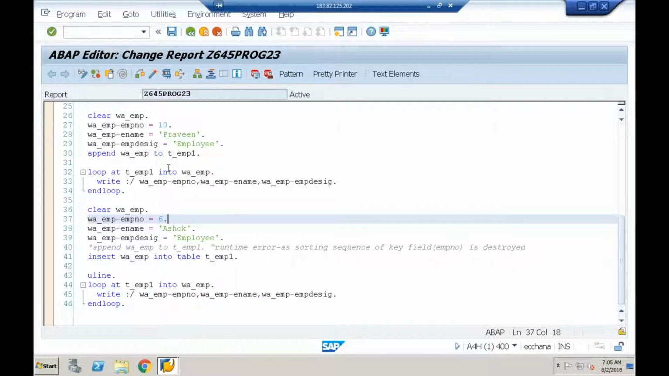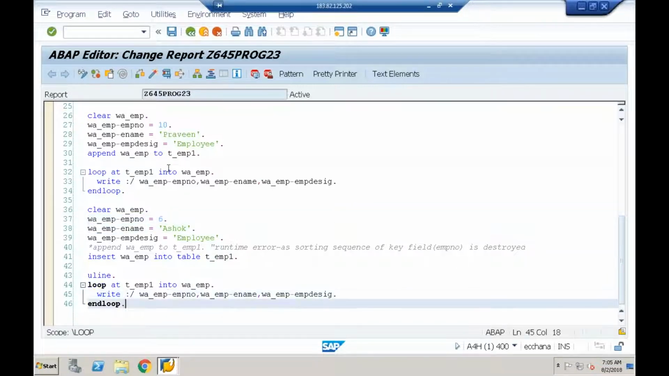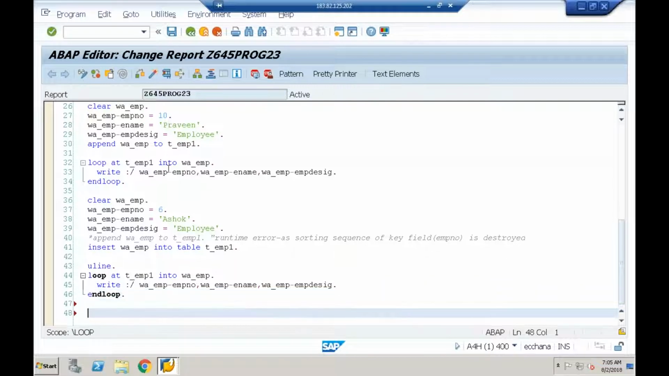That is the reason it is recommended to use the insert statement rather than the append statement. Because if you use the append statement, we have to take care of the sorting sequence. Whereas if you use the insert statement, we need not worry about the sorting sequence. Insert will automatically insert the record at the appropriate position. That is the reason it is recommended to use insert on a sorted internal table rather than the append statement.